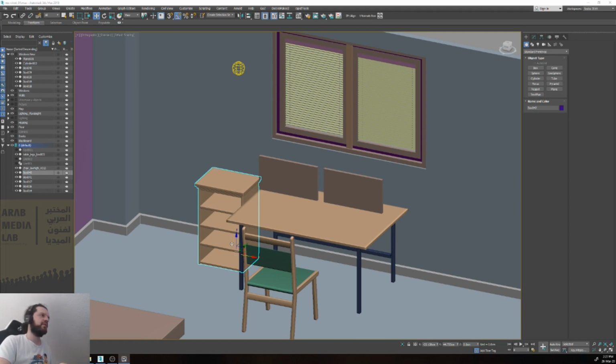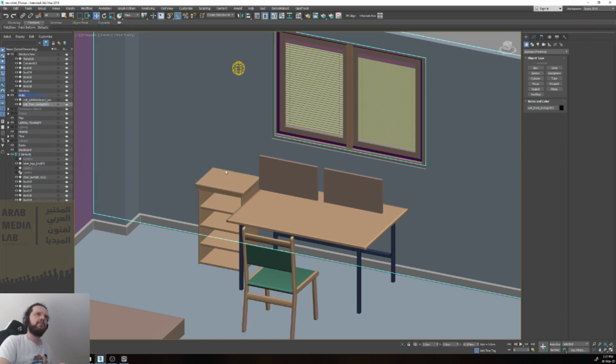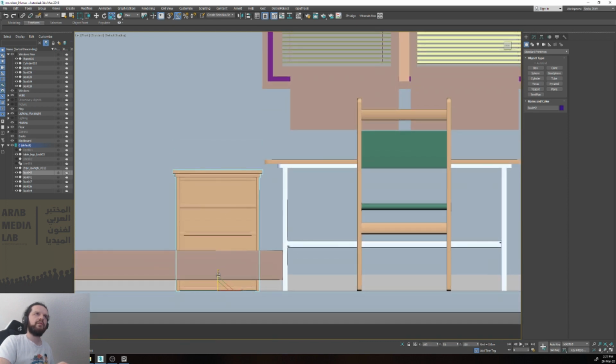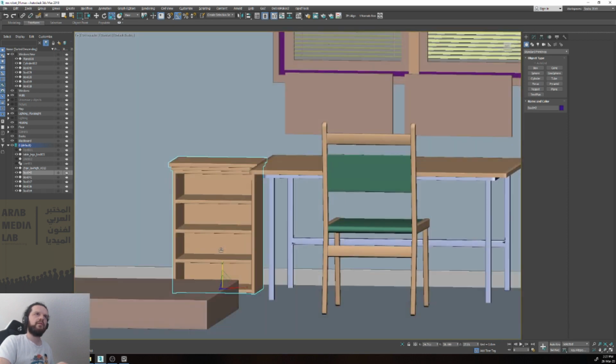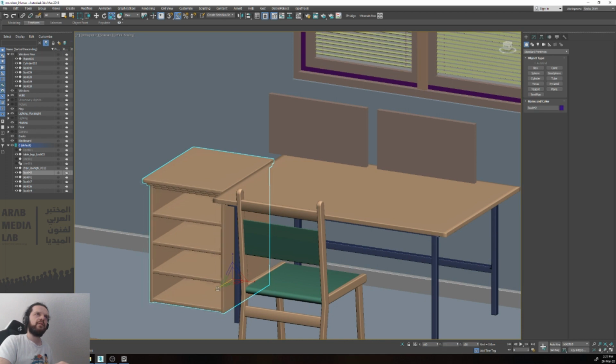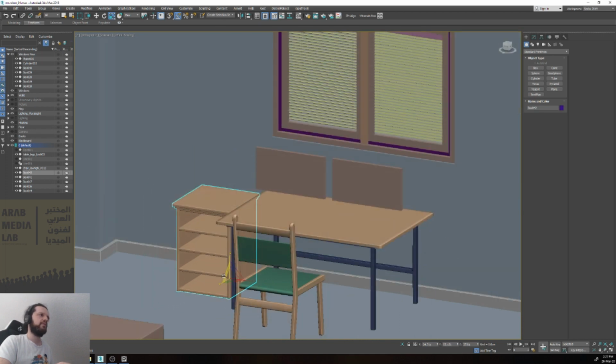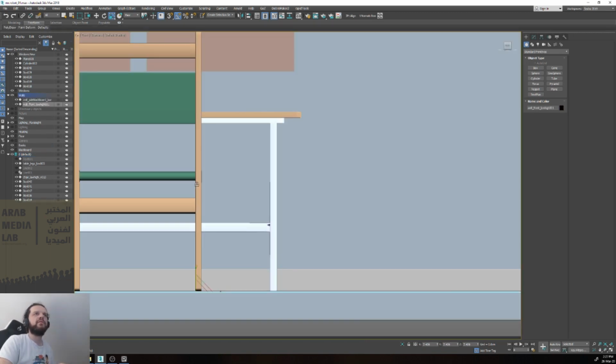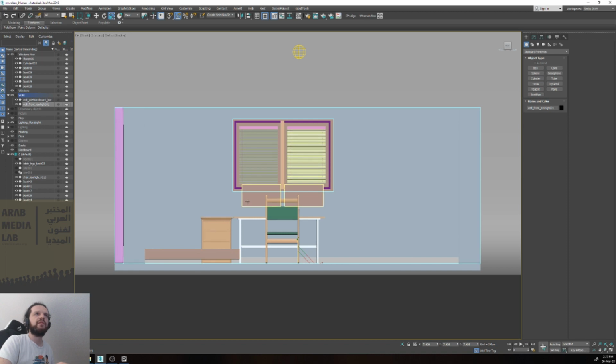Seems to go like this and like this. Yeah, it looks like drawers, but this is good. This is fine. We can reuse that.